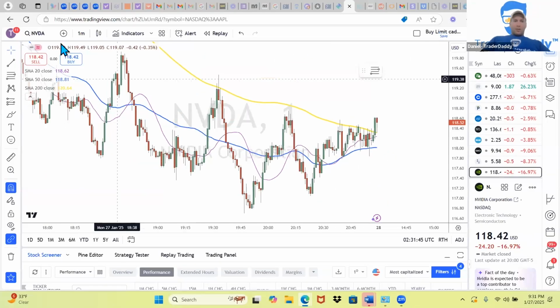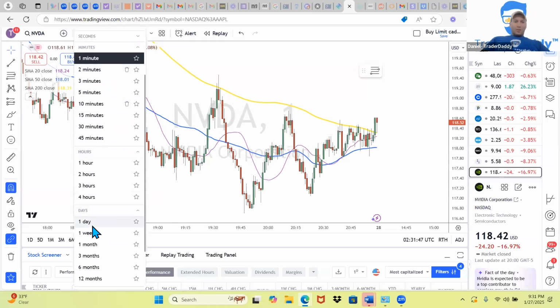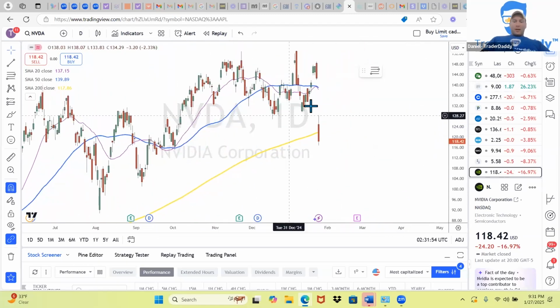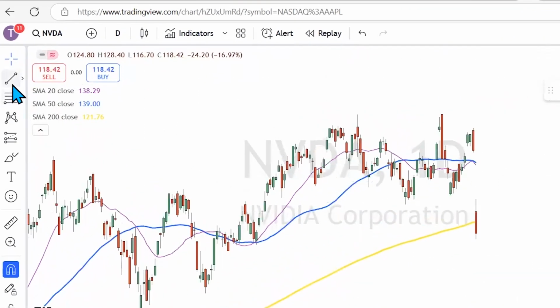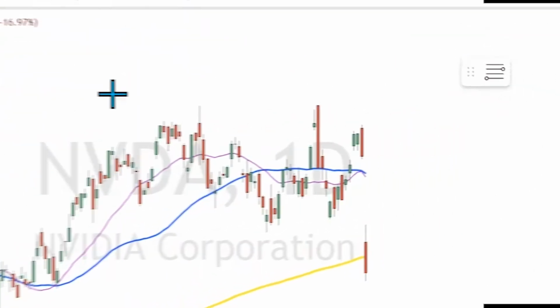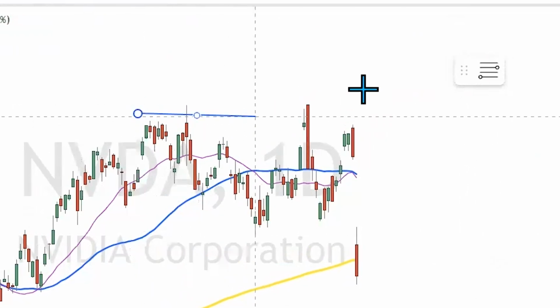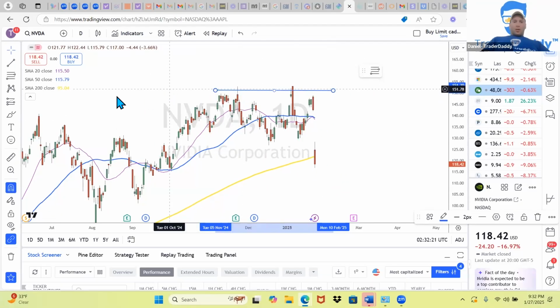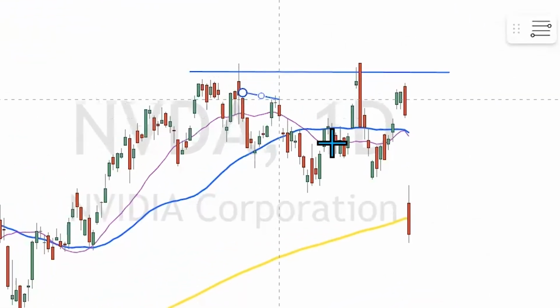Okay, now I'm going to go back to a daily time frame, which means one candle per day. Now let's say I want to draw a trend line. These are where the trend lines are. You could push this arrow here, trend line, or you could do Alt-T. Same thing. I like to do trend lines because you can click and then drag it across. Just like that.